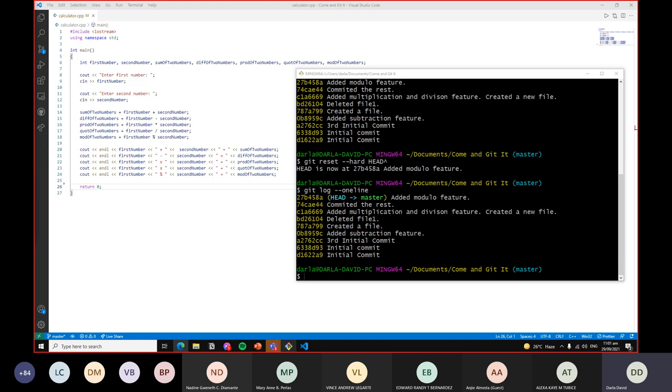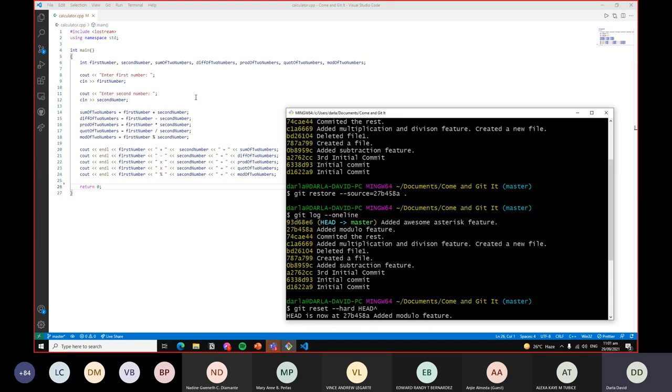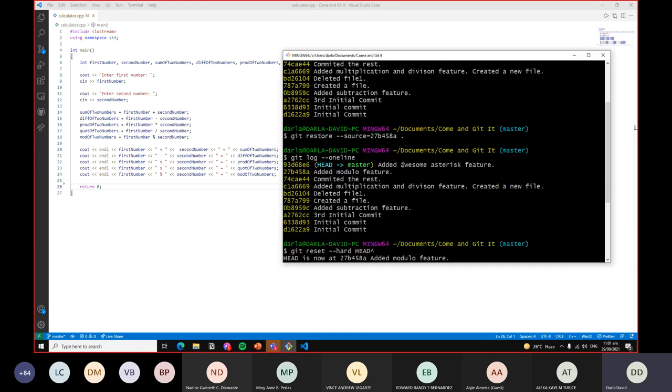Ang ginagawa ng git reset, di ba kanina, nag-restore tayo, tapos nag-git log, you can see na meron pa ditong added awesome feature. Yung GitHub talaga. Yeah. Di ba nagtanggal tayo ng asterisk feature natin. Pero, pag tinignan natin yung logs natin, nandun pa rin yung commit.